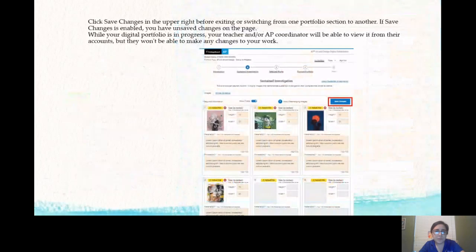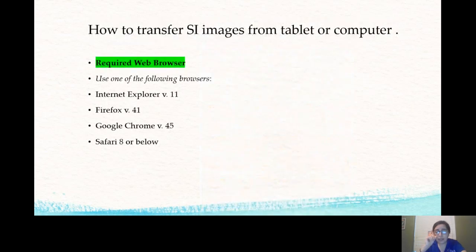All right. So don't forget, I'm going to say this again, click Save Changes in the upper right before exiting or switching from one profile to another section. If Save Changes is not clicked on, then you're at risk of losing your work. So please make sure every time you do something, you put Save Changes. Now, that is for when you have your phone. But what if you cannot do all of this from your phone and you can only do uploading your artwork from a computer or a tablet? I'm going to show you how now.